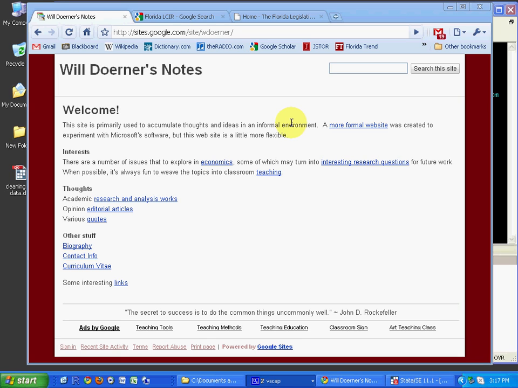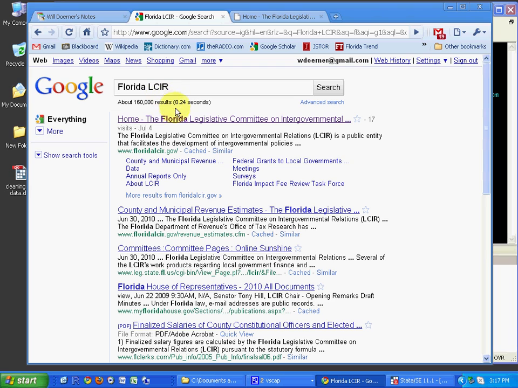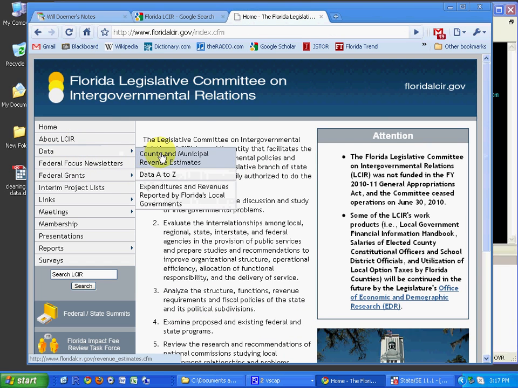Welcome. This is an introduction on how to clean up data within Stata. The first thing we're going to do is start downloading some files from the Florida LCIR website. So download the same files that we had last time.